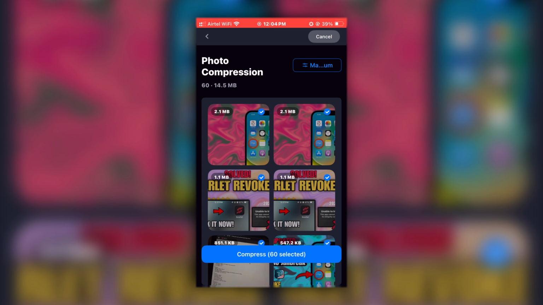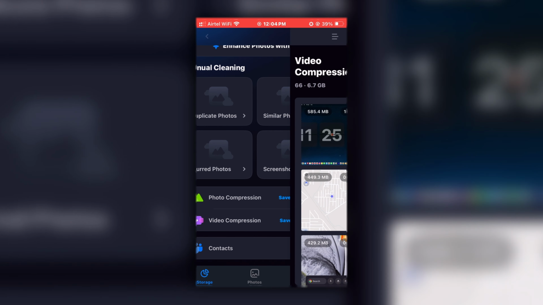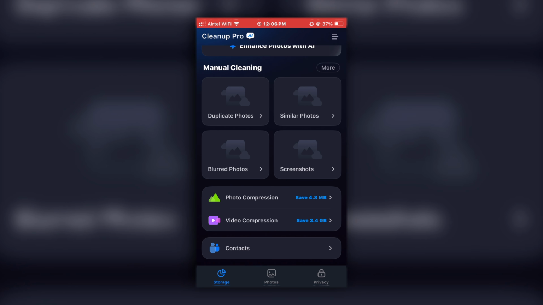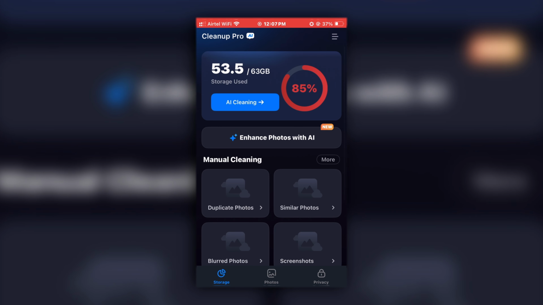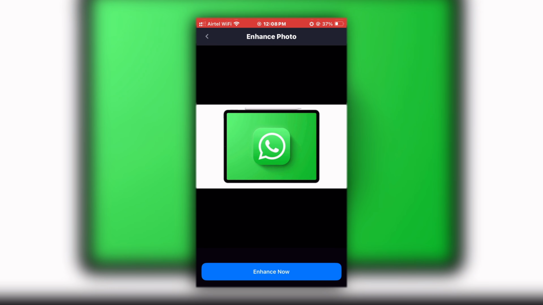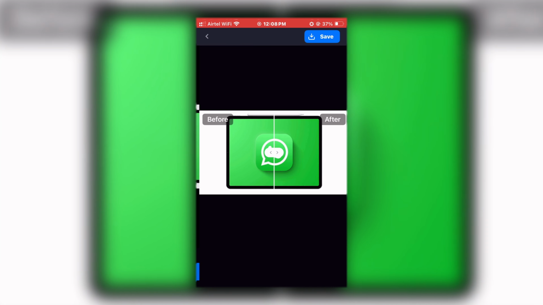that are compressed. Same goes with the video, just select the video that you want to compress, choose the desired quality and then click on compress. That's it. There is also an option to enhance photos with AI. If you have a blurry picture or one with a lot of grains, you can enhance it by AI. Just select the picture and click on enhance now. After that, save the enhanced version of that particular photo to your gallery.